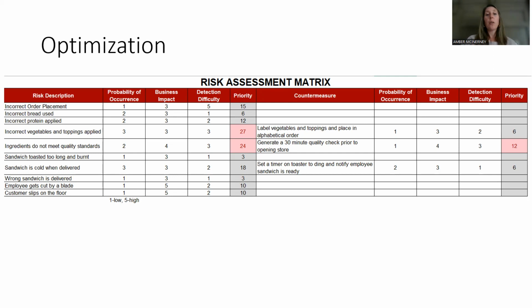So some ways that we are going to make sure that this does not happen in the future is we're going to be labeling vegetables and toppings and placing them in alphabetical order. And before every shift, we're going to be conducting a 30-minute quality check prior to the store opening to make sure that our ingredients are at standard and we're providing our customers with high quality sandwiches.